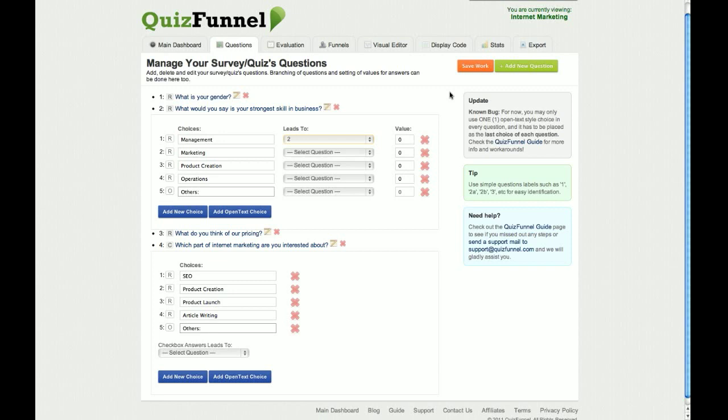2. It is recommended that you add all the questions first before adding the choices to each question. This is to prevent number 1 from happening, which is when you forget to hit the Save button and all your work, your choices that you have added, are erased.